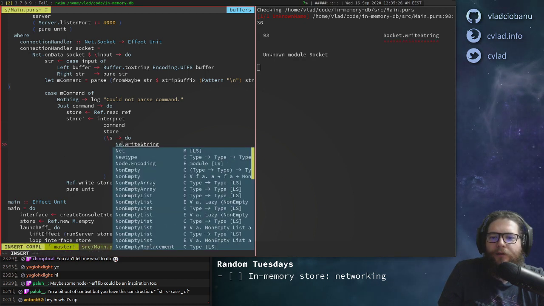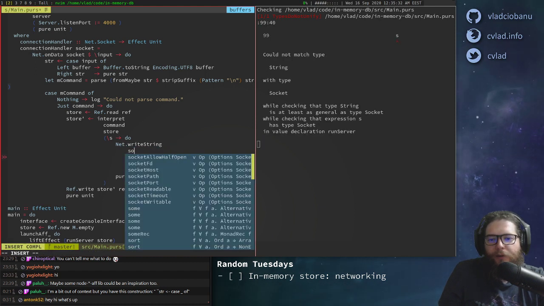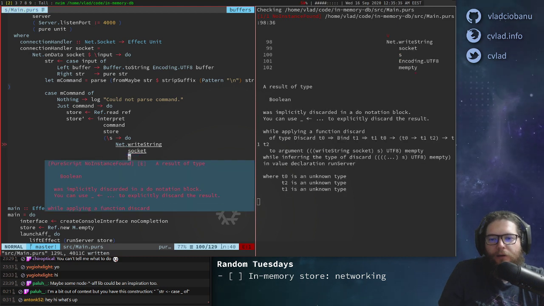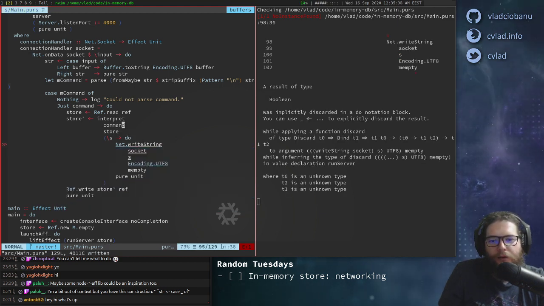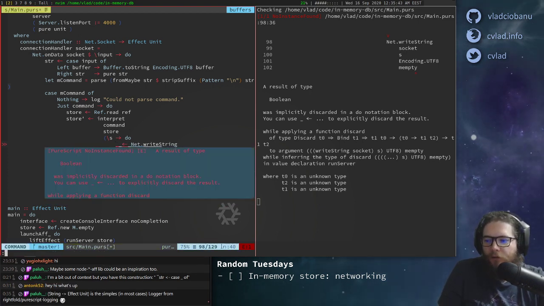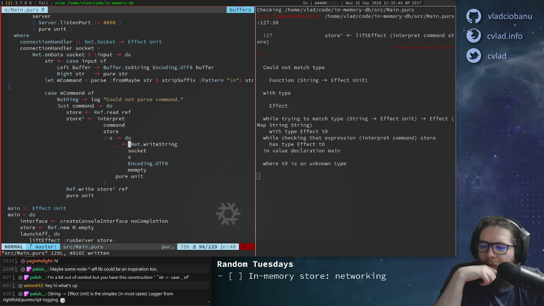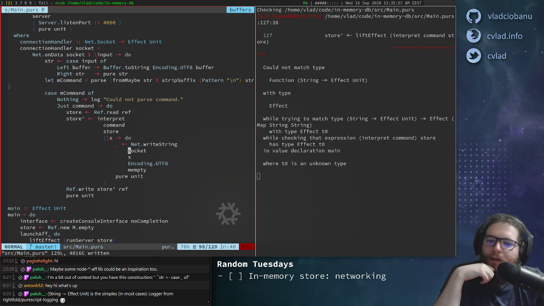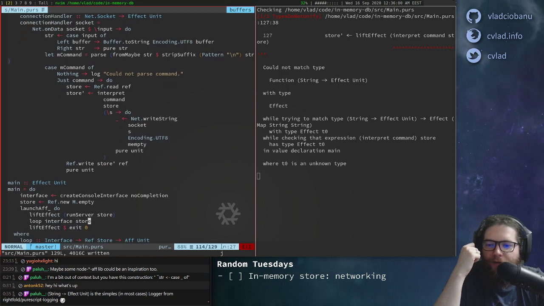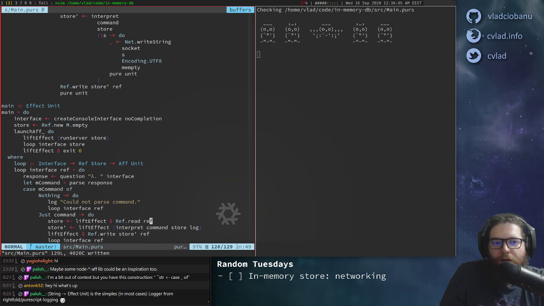Is it not socket? Oh, I used net. Okay, that's fine. And the first parameter I think needs to be the socket, and then the string, yeah, it's that input. Okay, so that's fine. Result type was implicitly discarded. Yeah, sure. Yeah, but in some cases it needs to be this, and in others it's just log, right? So here I think we can just pass log, and it should be fine. Yeah, there we go.